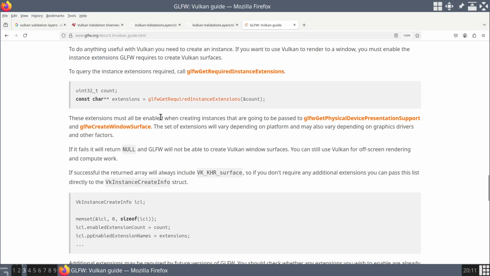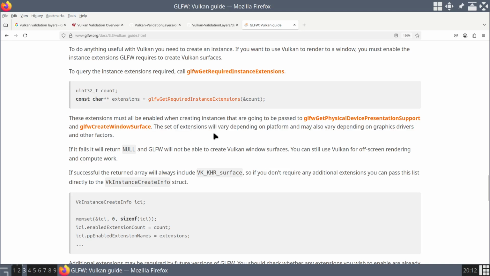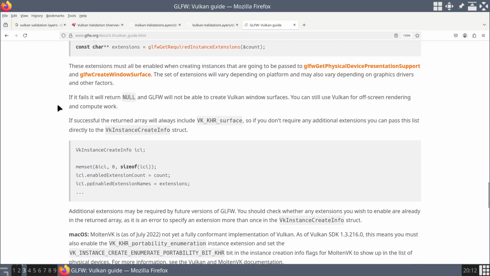These extensions must be enabled when creating instances that are going to be passed to GLFW get physical device presentation support and GLFW create window surface, which we have done. So we're getting there. The set of extensions will vary depending on the platform, may also vary depending on graphics drivers and other factors. If it fails, it returns null. We're checking that. If it fails, it returns null, and GLFW will not be able to create Vulkan window surfaces.